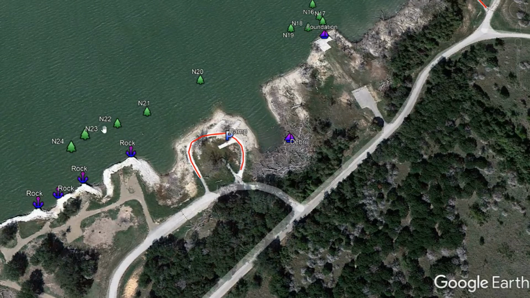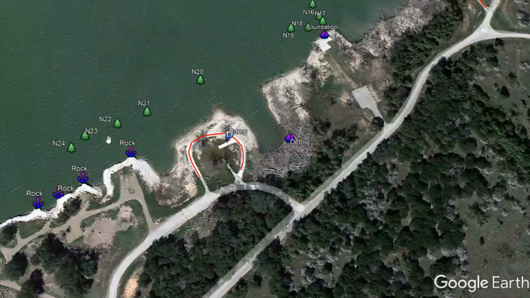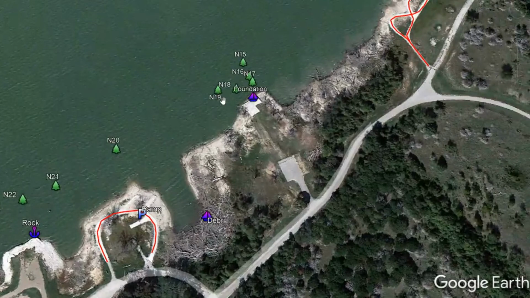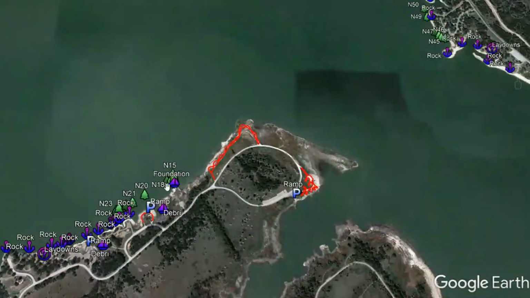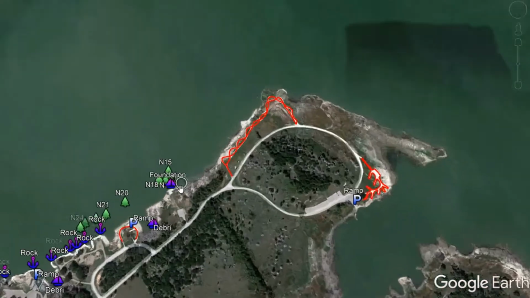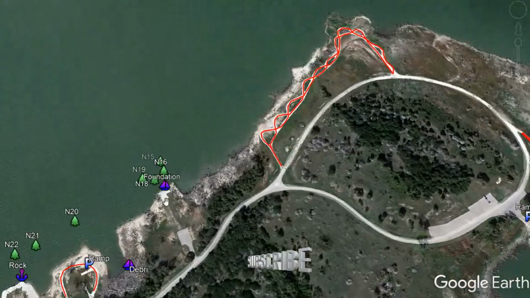Now, you also have all these crappie condos that have been placed out here, and there's a ton of them. So you definitely want to go check those out. Even if you're not a crappie fisherman, the bass love to eat the crappie. So go out there and see if you can catch some bass trying to stalk those crappie. That's going to be a really good spot to look, right where they have all those crappie condos. Just a ton of them out there for sure.